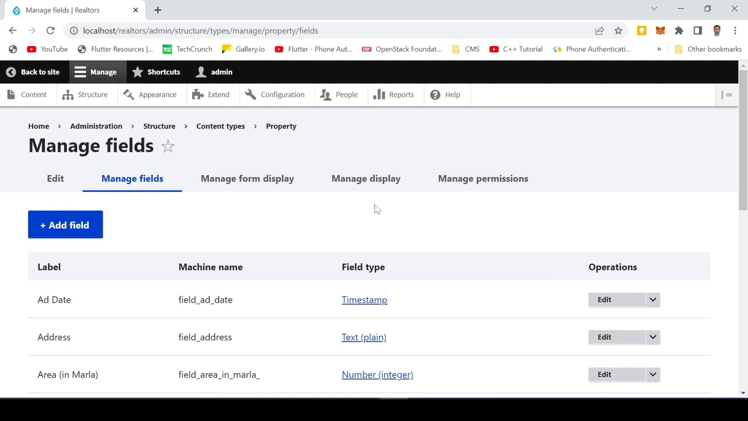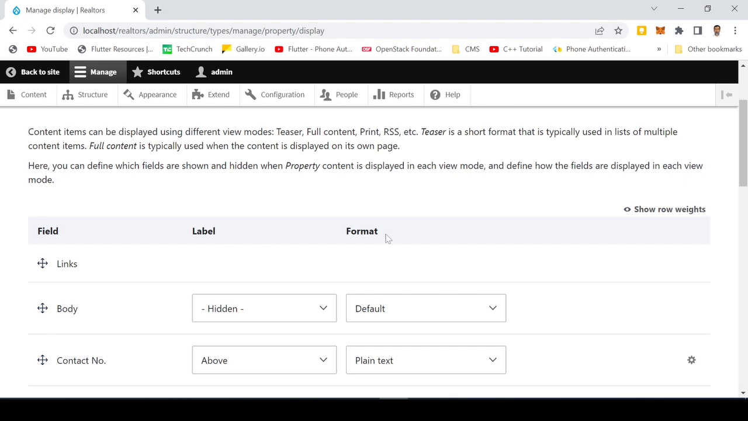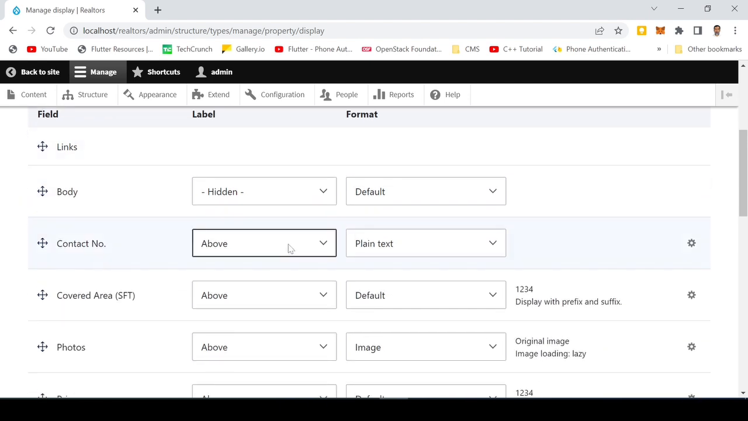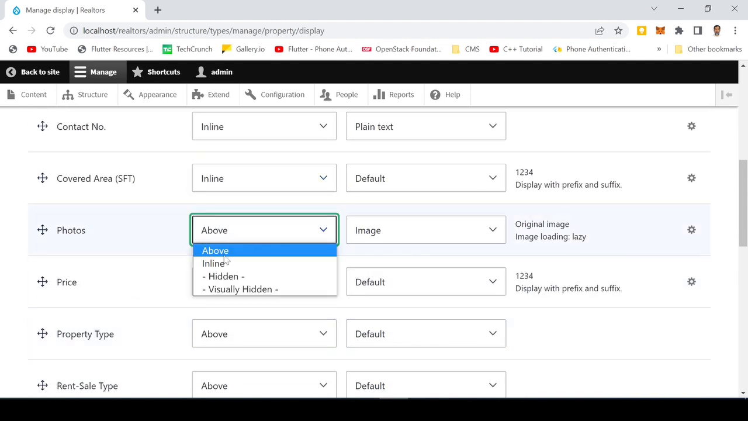Now if you come to this manage fields window, you need to come to the manage display, and in the manage display, this is the field name, this is the label, and this is the format. We have 3 columns in it. So if you see, we have the field name contact number, and the label is above. It means that the label will be displayed above the field. So I don't want above, I need inline. Similarly, I'll make it inline. For the photos, I don't need any label, so I will hide it.